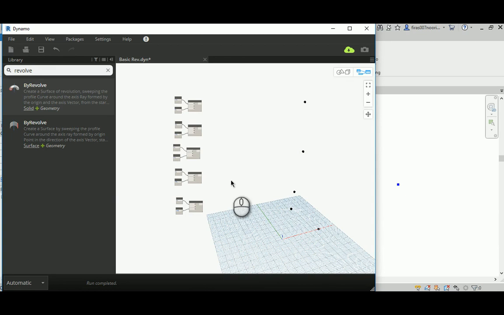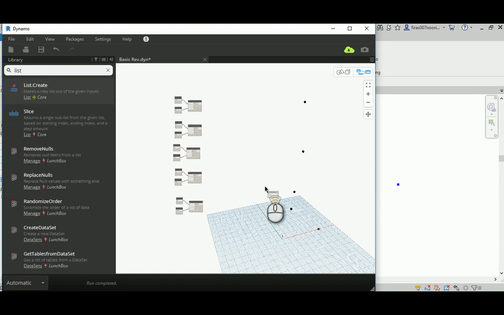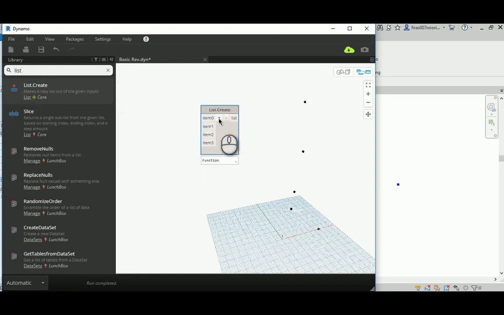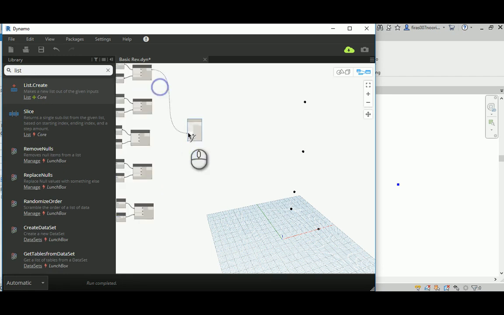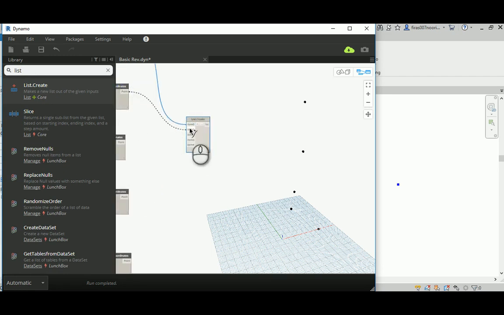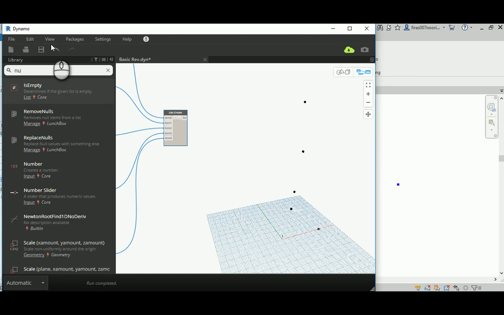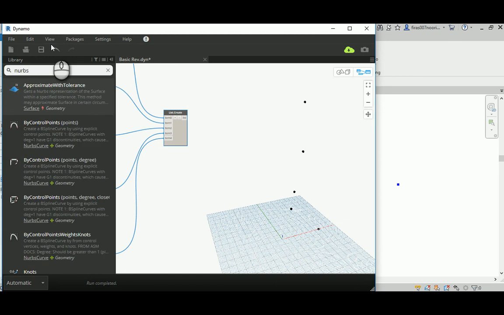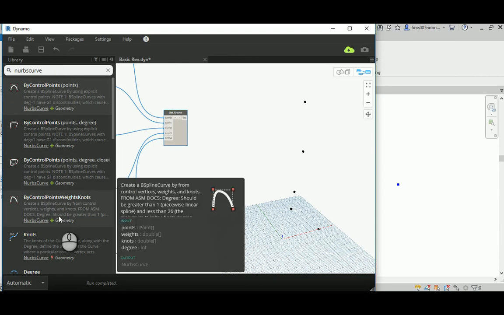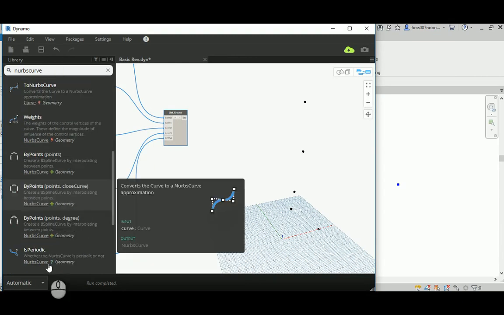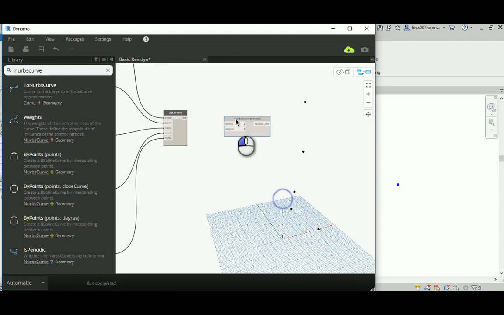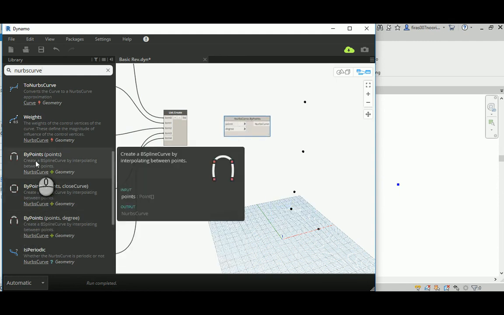Now I'm gonna make a list for it, and this list of course needs 5 items, and I'm gonna connect each one of them to the list, and then I'm gonna create a NURBS curve by points, which is this one.